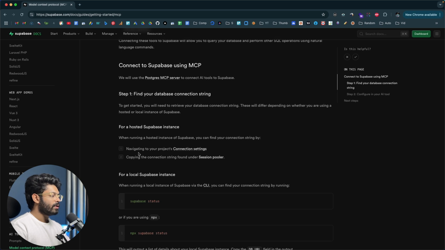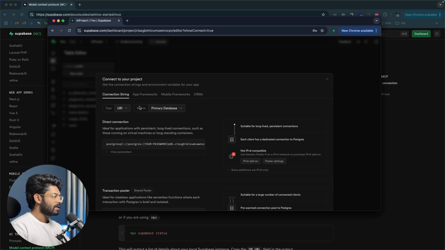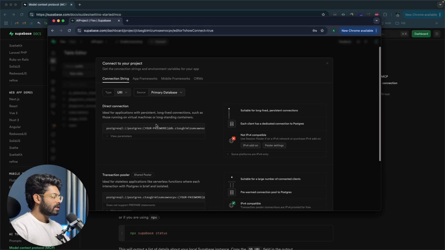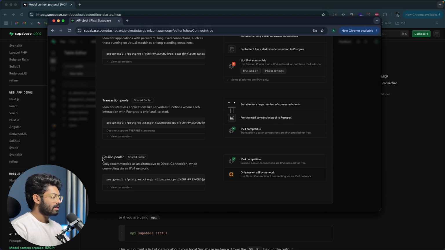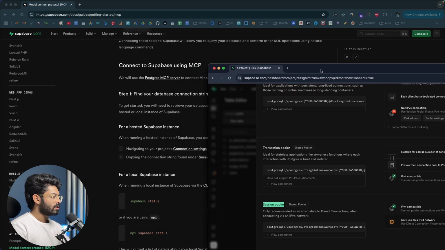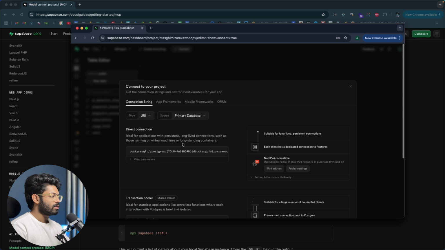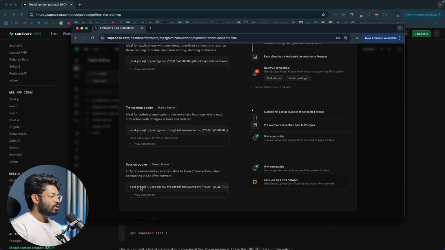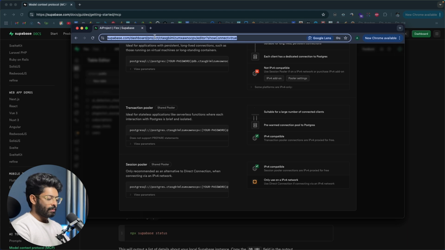So the first thing that you gotta do is navigate to your project's connection settings and copy the session pooler. So here I have opened up my Supabase account and I went to the project settings, and there you have this session pooler. If you click on this option right here, or the link right here, and select the project, you will land on this page right here, and all you gotta do is copy this session pooler. So I can go ahead and copy that, and now let me paste it in here.